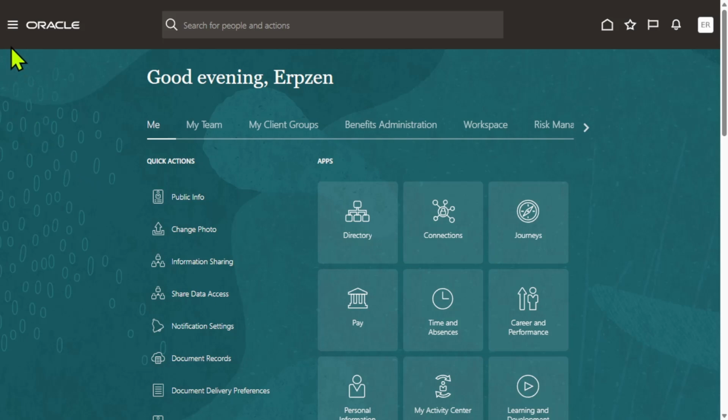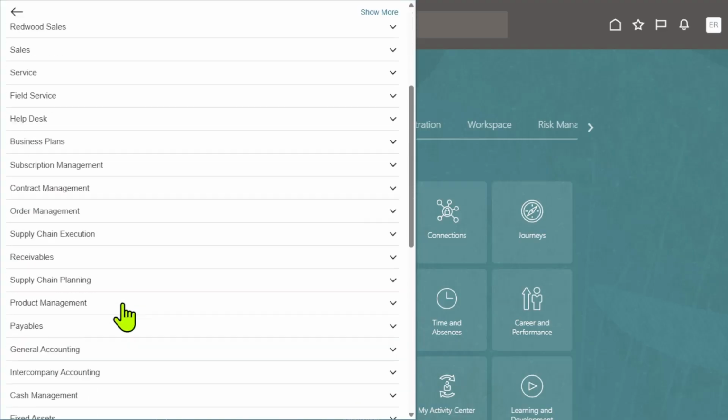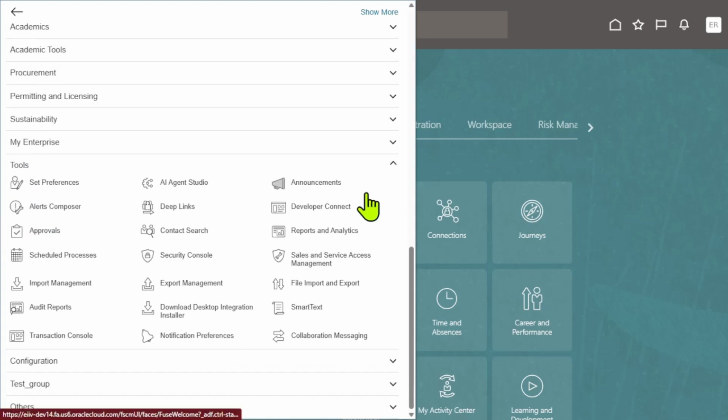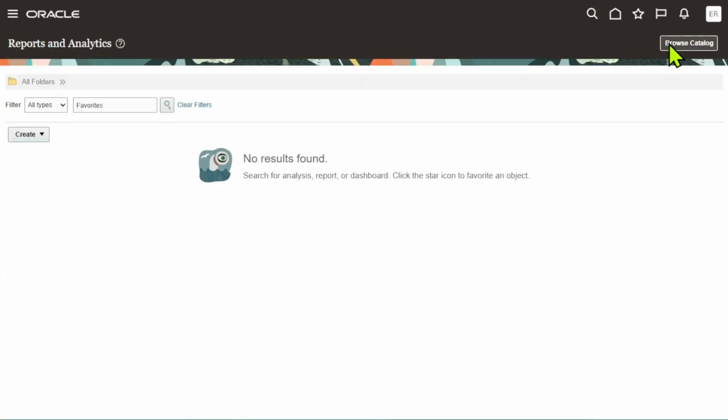To create a BI Publisher report, first we have to log into the ERP instance. Once we log in, we have to click on the navigation icon. Under the navigation, we have Tools. We just have to expand it. Once we expand, we are able to see Reports and Analytics. We have to click on that. It will redirect us to the browse catalog page.